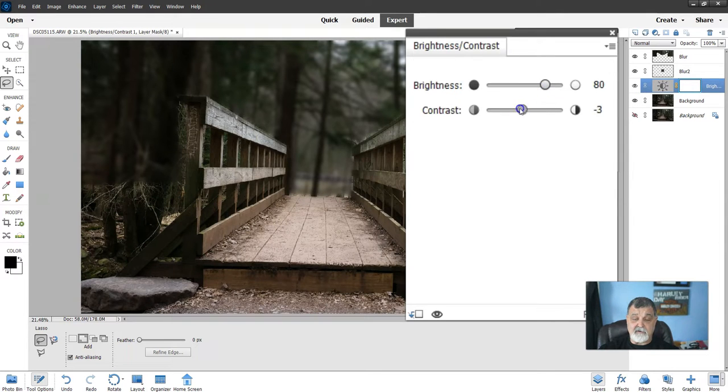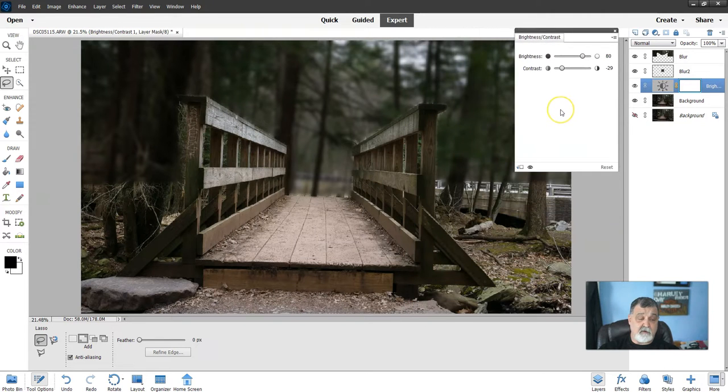We're going to bring our contrast down a little bit and make it a little bit more contrasty. There you go. Just adjust that. And even though you're seeing my brightness at 80 and my contrast at -29, this is a very personal choice. It's to your taste, whatever you want. Once that is done, all we have to do at this point is simply click OK.